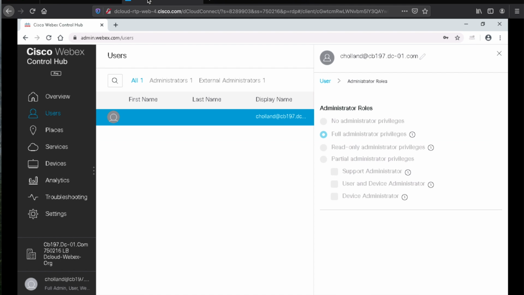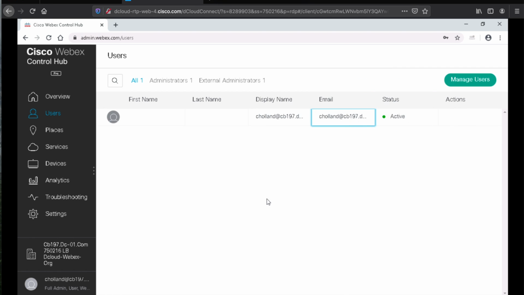Okay. So anyways, I just wanted to show you that the administrator account just needs full administrator access, and then they can do what they need to do to be able to download and install the directory connector.